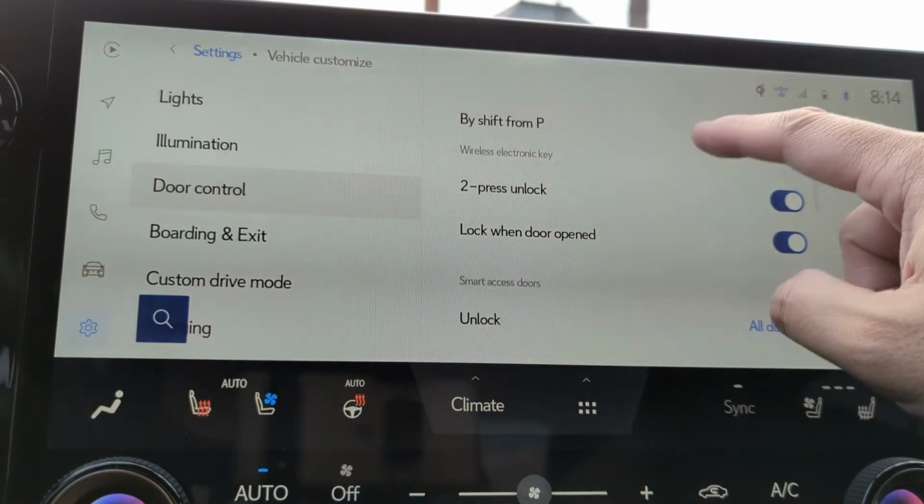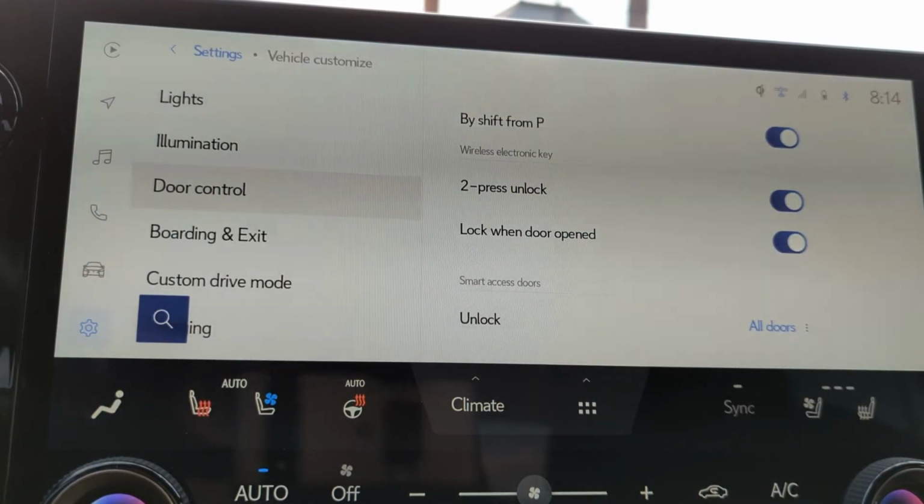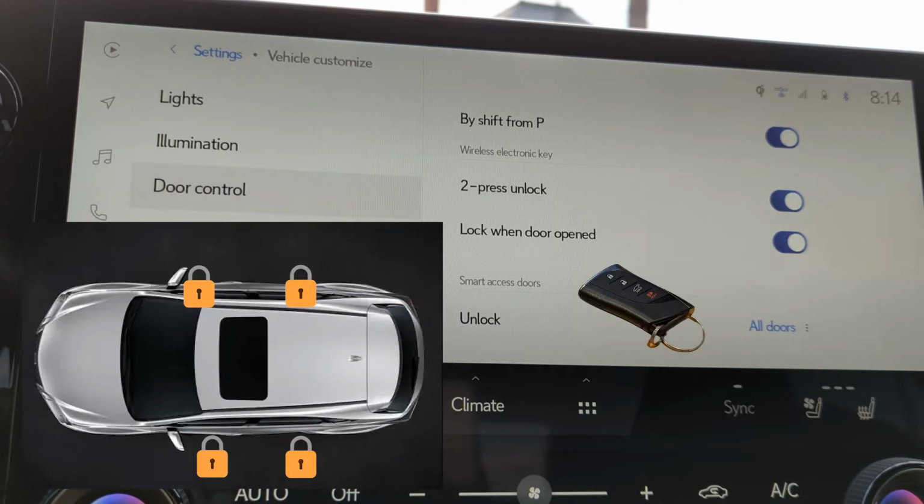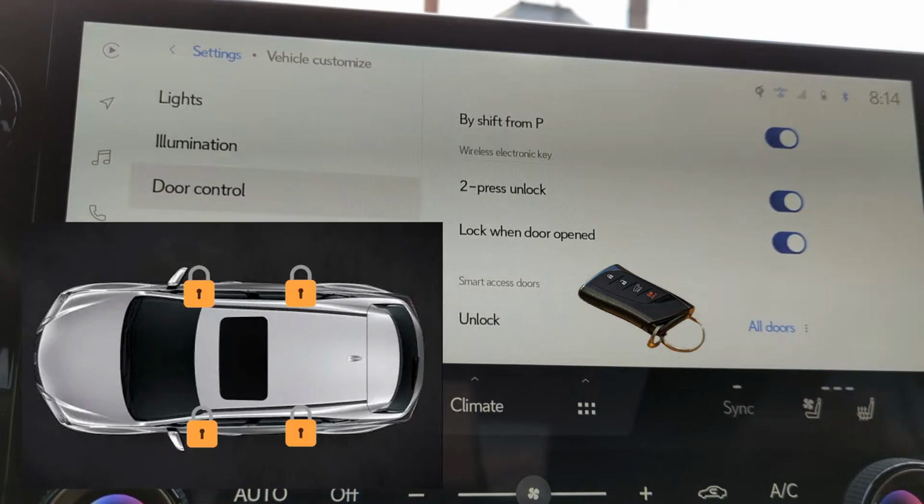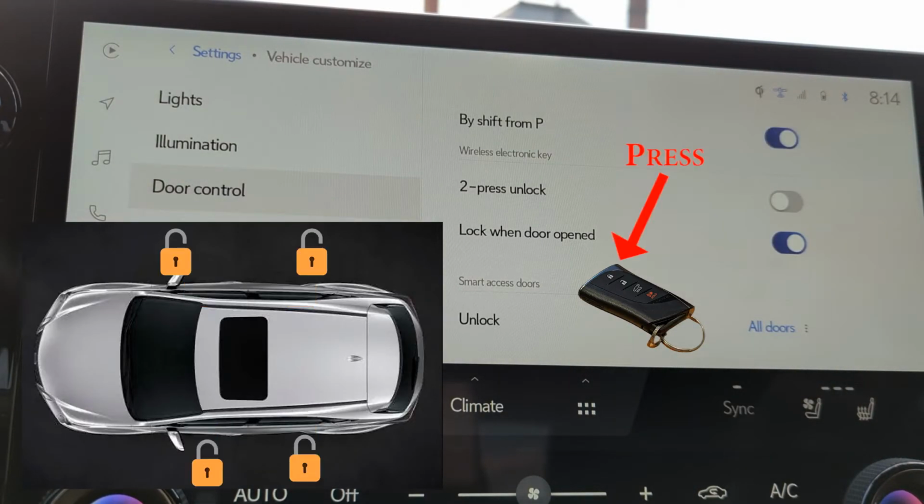So next on the list is the wireless electronic key section. The first one is press to unlock. So when this setting is on, the driver's side is unlocked on the first press, and then the second press, all doors are unlocked. And then when this setting is off, all doors will be unlocked in just one press of the unlock button on the key fob.